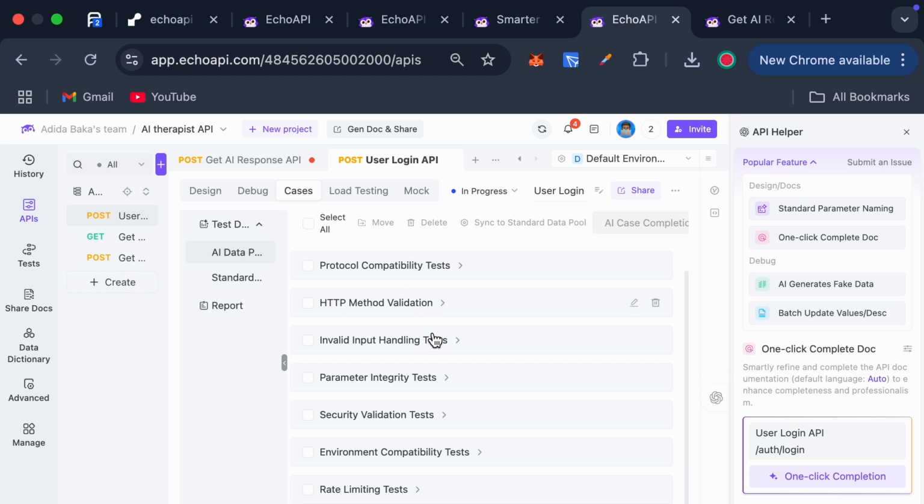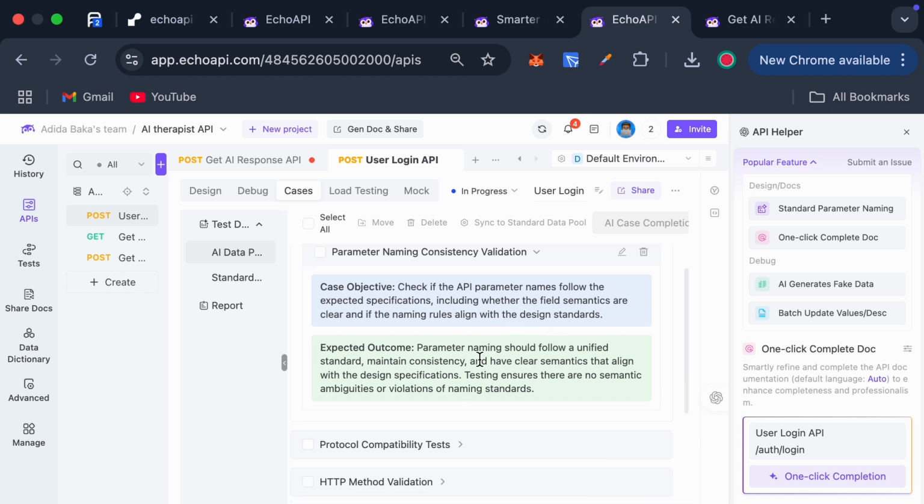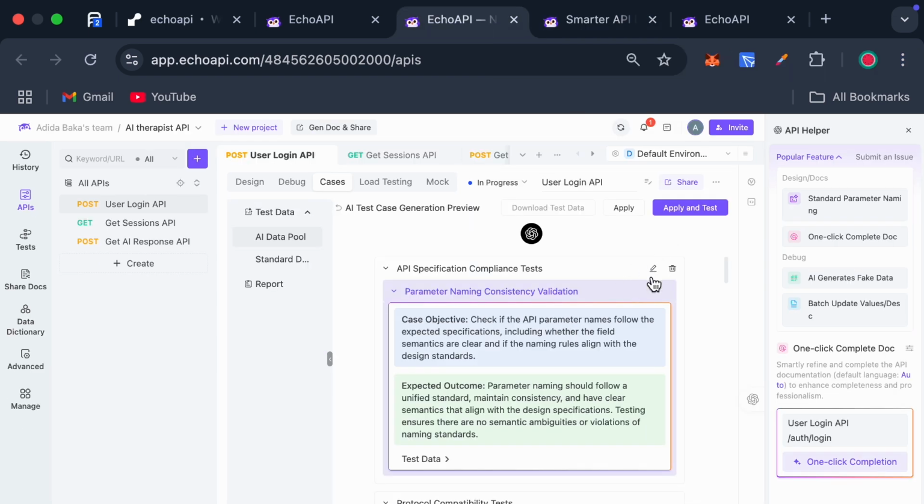When we expand the API specification tests, we can see the test case object along with the expected outcome. The same applies to other AI-generated test cases. It's a really powerful feature that makes API design and validation much more intuitive and efficient. And just like that, we've tested our API endpoint. It's an easy and efficient way to test a single endpoint in Echo API.